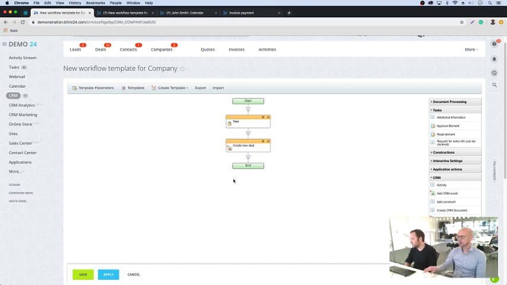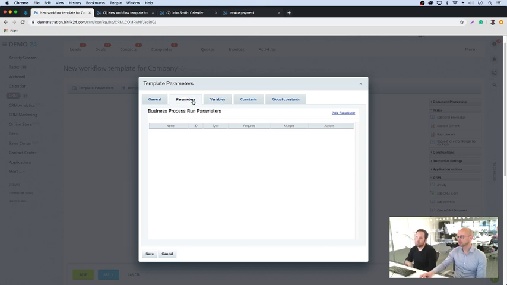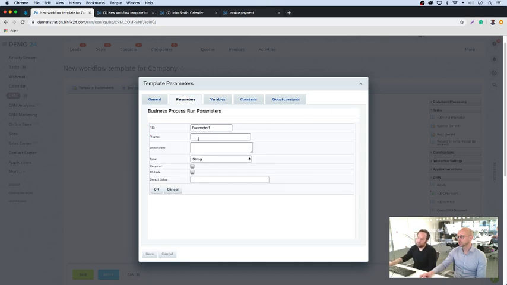Yeah, a couple of different options. So that's a business process that runs on a company. Like Andy says, you could have some fields in there. To add those fields, you go into here. Is it a parameter or a variable parameter? Mm-hmm. And you'd add a parameter.